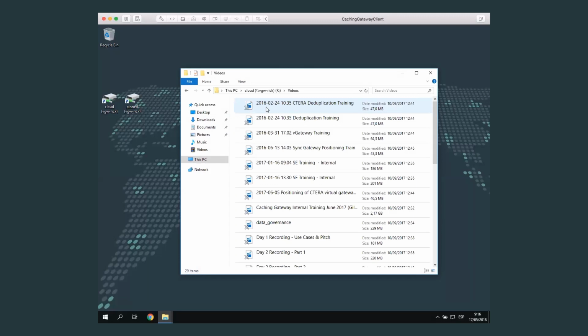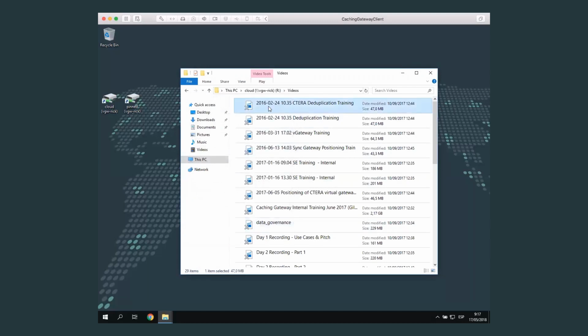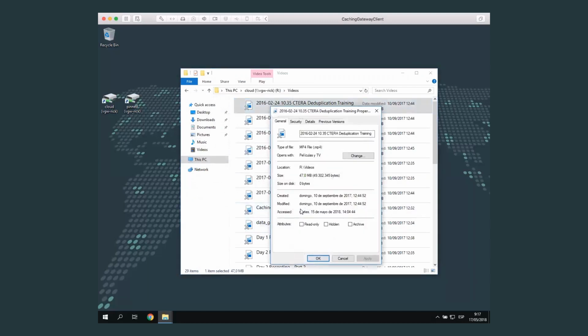This can also be indicated by reviewing the file properties. So if I right-click on a file and click Properties, I can see that in this case, the folder Videos, this total size of the folder is 6.2 gigabytes, but the actual size on the disk is only 81 megabytes. And if I click on a file, Properties, you can see that the file size is 47 megabytes. This would mean that 47 megabytes are hosted, are archived into the cloud storage, but storage locally consumed on the edge device is 0 bytes.